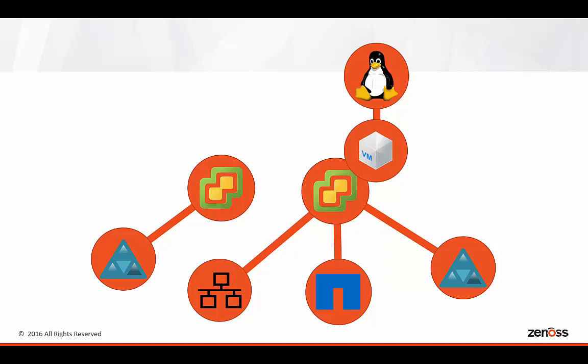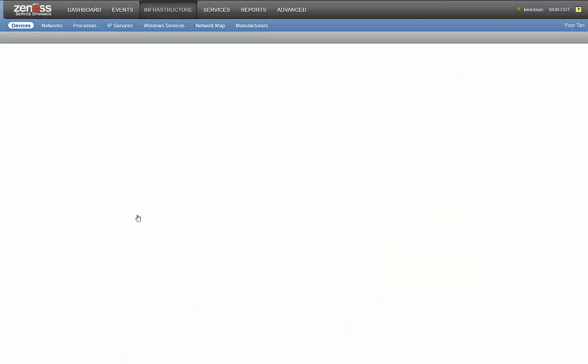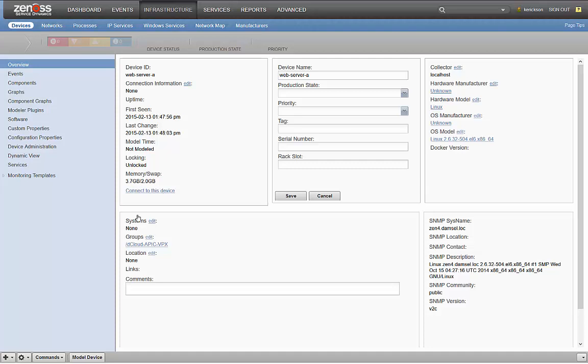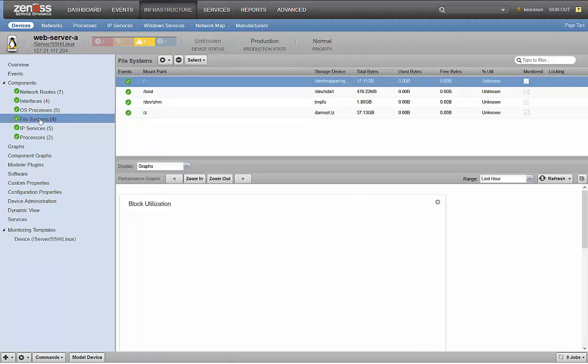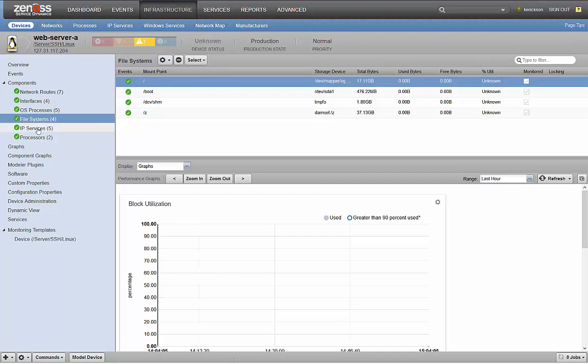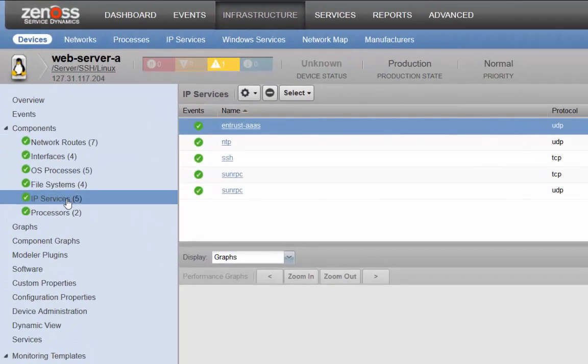Let's take a look at the model in the Zenoss user interface. Here are model elements for this Linux server. When a server is added to a Zenoss installation, the modeler discovers its components down the left-hand side here. Different devices have different components. This Linux server has network routes, interfaces, OS processes, file systems, IP services, and processor components.